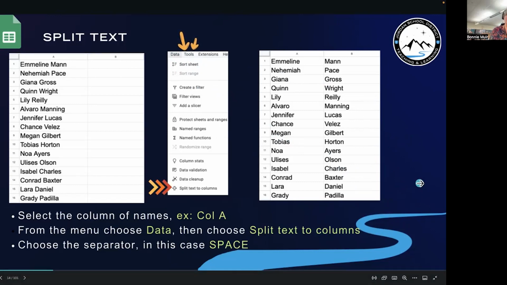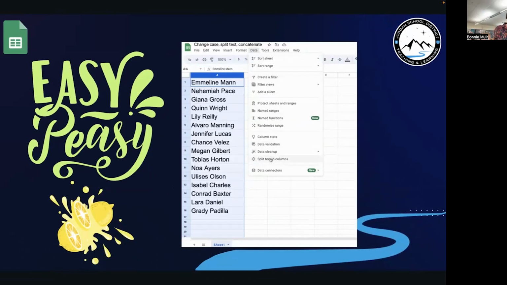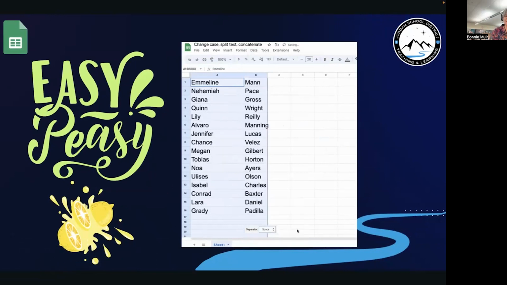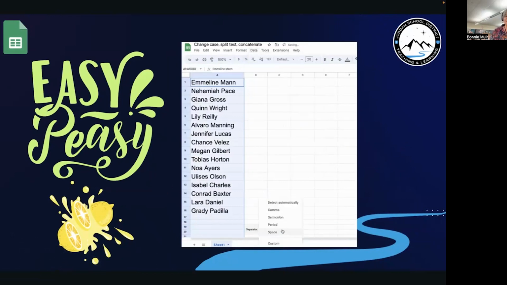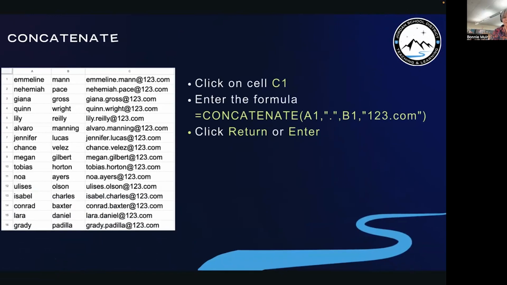When you choose split text to columns, Google's going to ask, what do you want your separator to be? In this case, it was a space. So here's the video right here where I selected the column. Then I went up to data. That was easy peasy, lemon squeezy. Go to data, down to split text to columns, and then choose whatever your separator is. All right. And I think I have one more, but I can't remember.